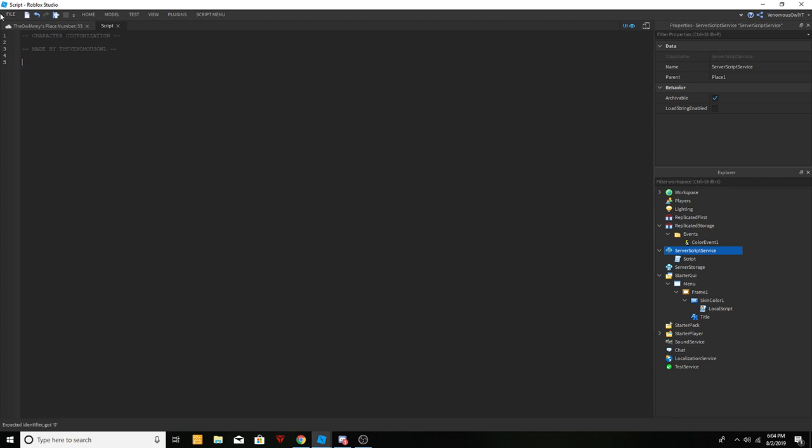And one more thing, we're going to call this skin color for the title, because that's what it is. Oh, look, I messed up the end there. And let's get into scripting.